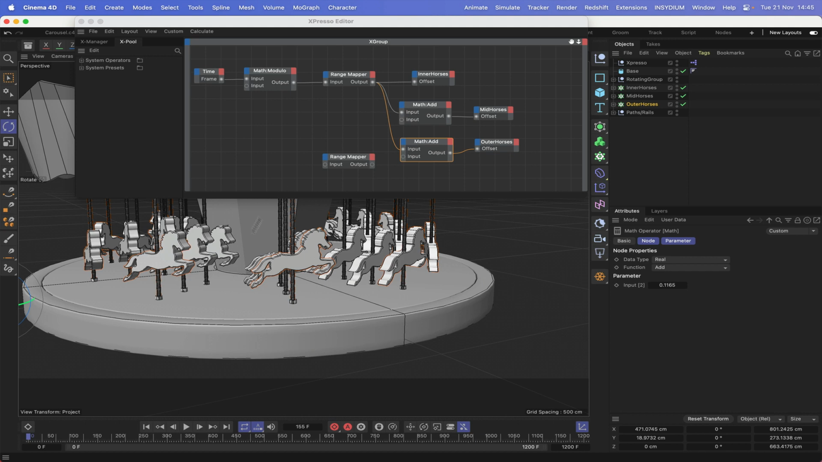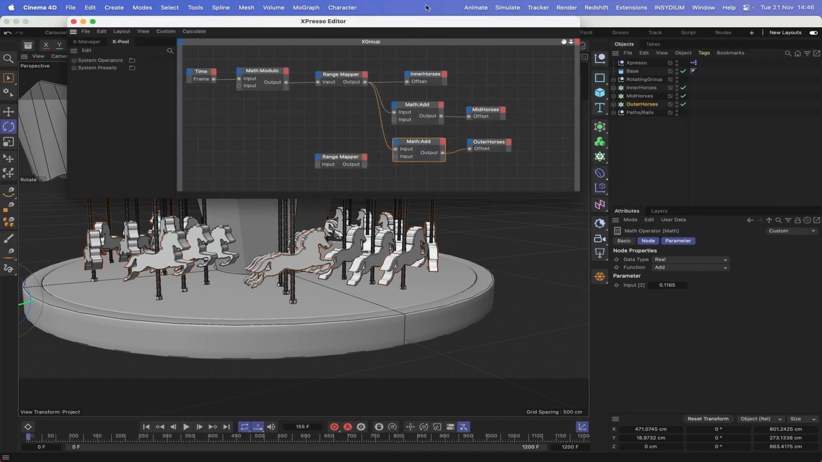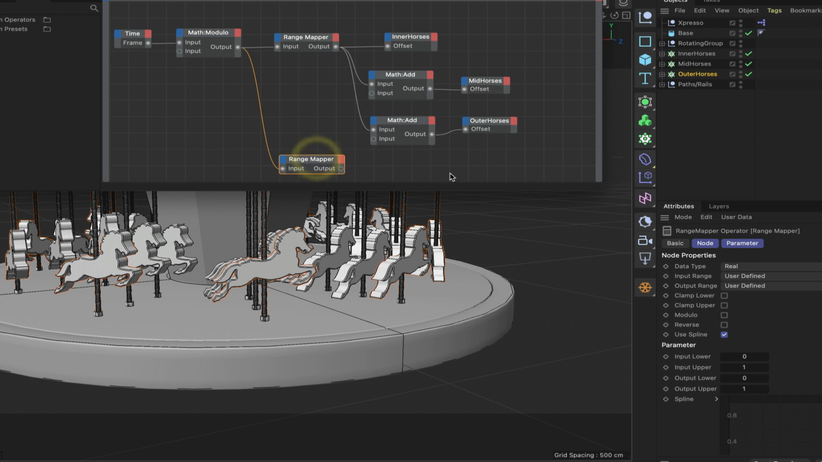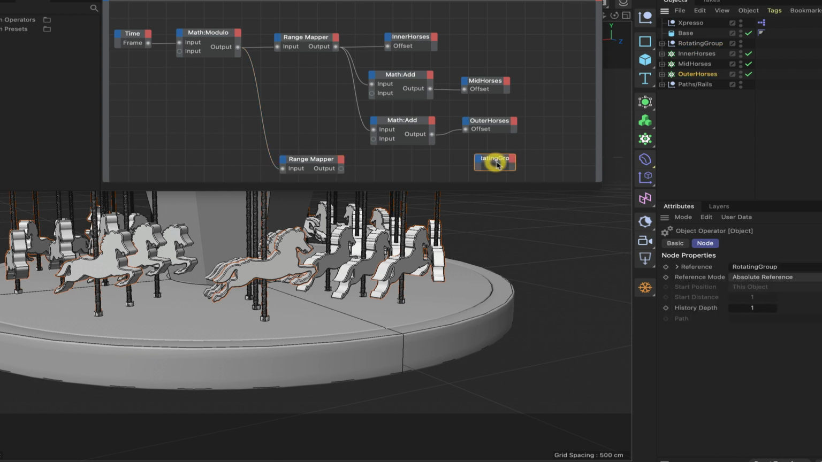The last thing that we need to do though is make the rest of the carousel rotate along with the horses. So we can plumb the output of the modulo into the bottom range mapper's input. And then we can think about setting this one up. This needs to be, again, input lower 0, input upper 300. And the output range needs to be set to degrees, and 0 to 360 is what we need in there. So that's absolutely fine. Then all we need to do is bring in our rotation group, or our rotating group, I should say.